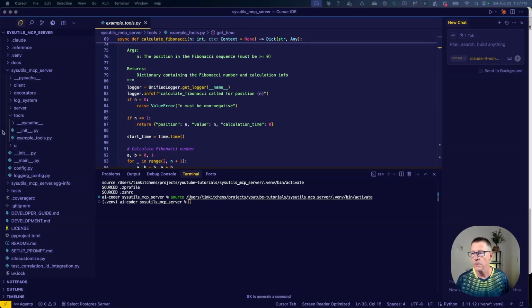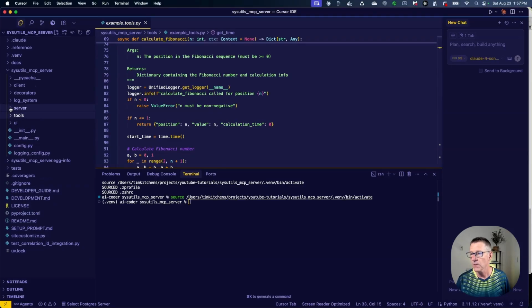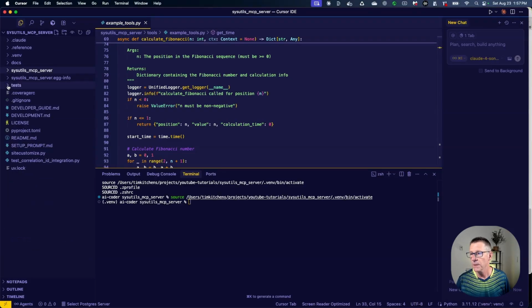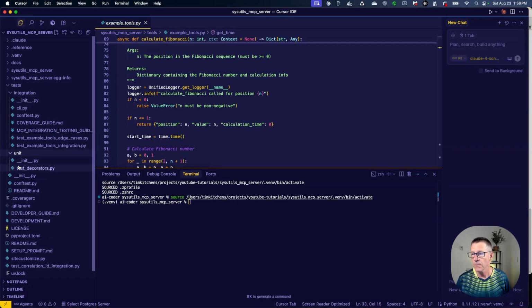Now, in addition to the tools, we also automatically generate a set of unit tests and integration tests. If we go one level up and open the test directory, you'll see that we have integration tests for all of the example tools. And we also have unit tests for the decorators that are part of our framework.